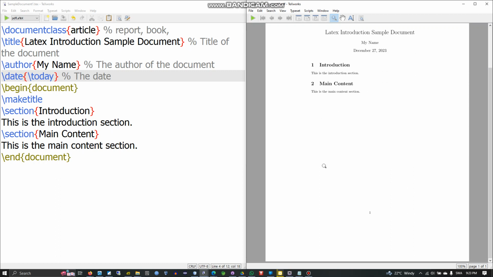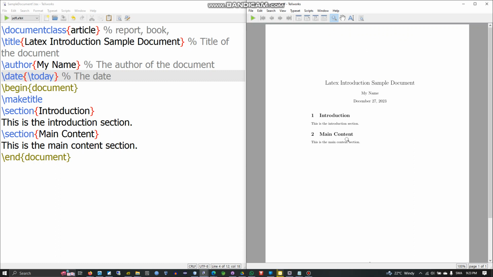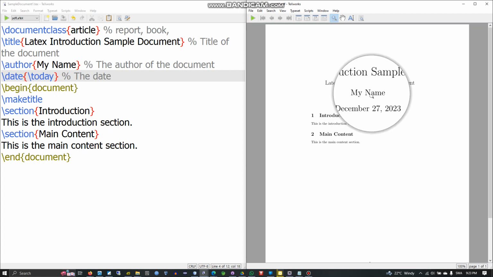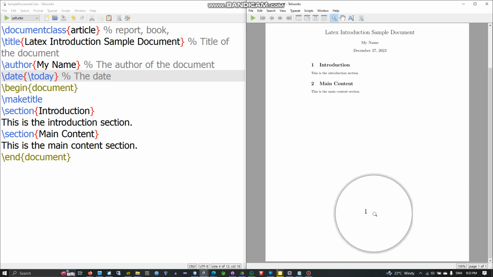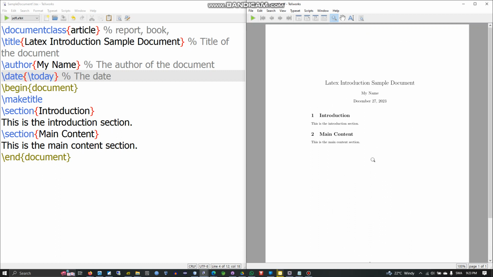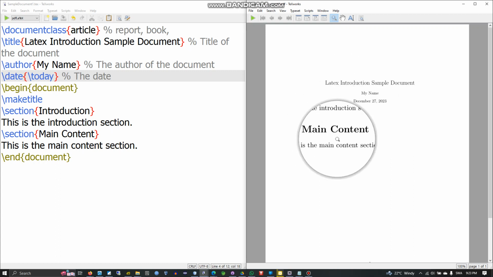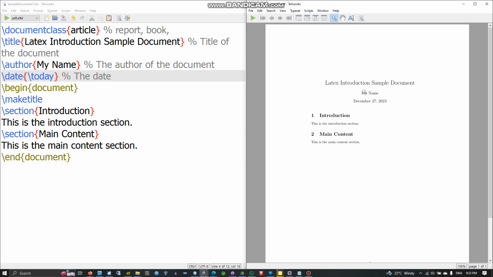Now you can see a lot of things that have been made for you without you needing to worry about them: the styling of the heading, the title nicely styled, the author, the date. You can see we have numbering. In a word processing document, you really have to do some gymnastics to achieve this. Even for simple documents you have to mind a lot of things, but for LaTeX it's as easy as what we have done.